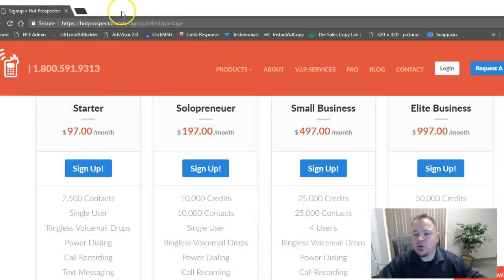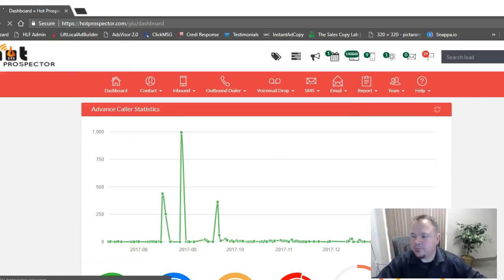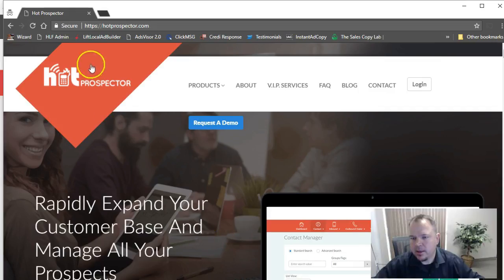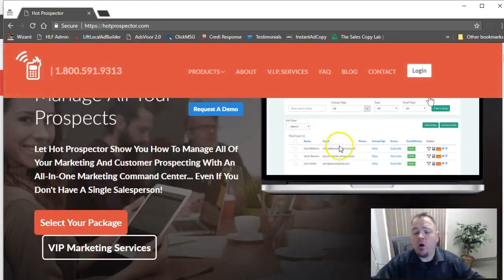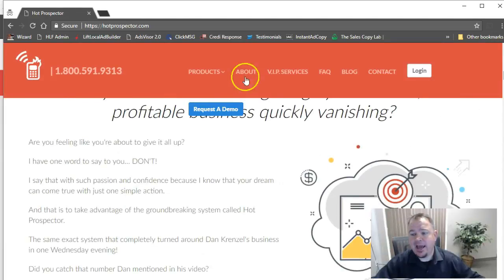Okay, so if you go to hotprospector.com, and we'll just go here real quick. Hotprospector.com, oh, gotta log out. Go to hotprospector.com and then go directly to the home page here. You can read all the other features that we have available. Now you can see, this thing does everything. We're just talking about one of the features today.